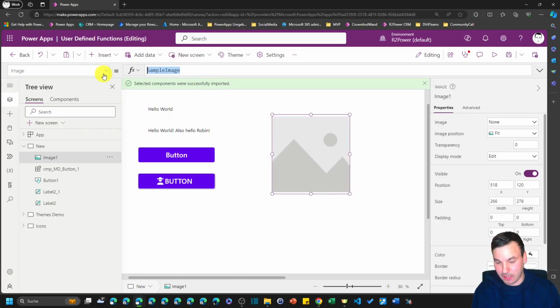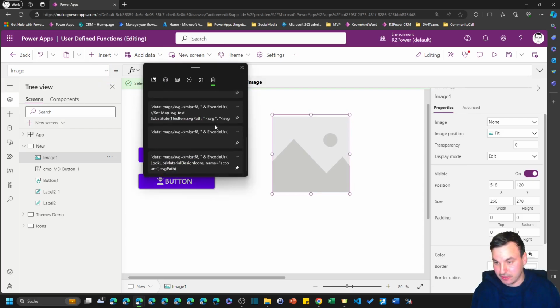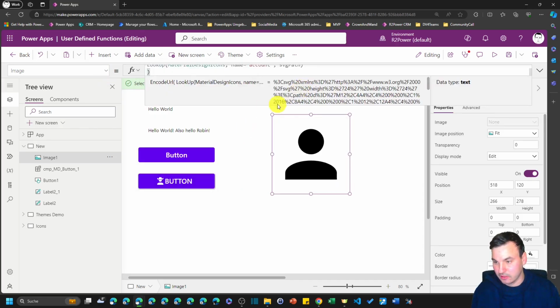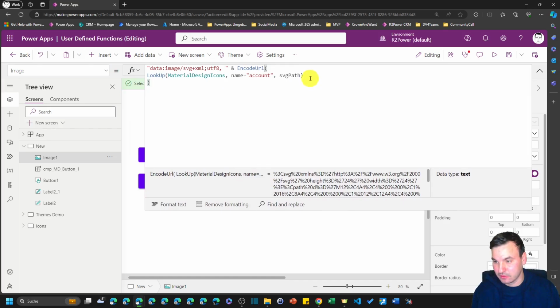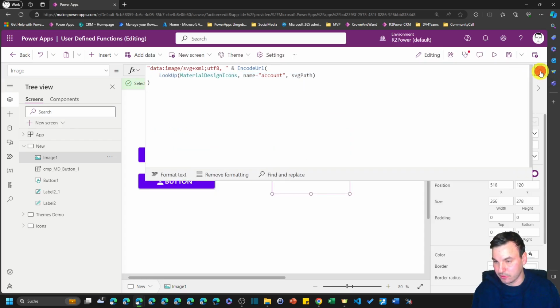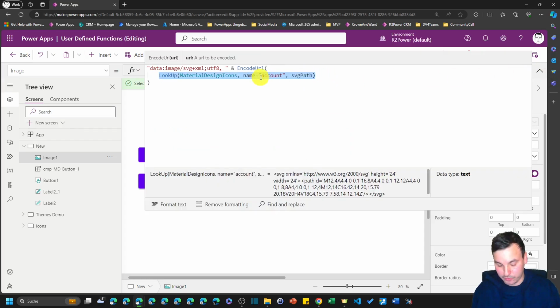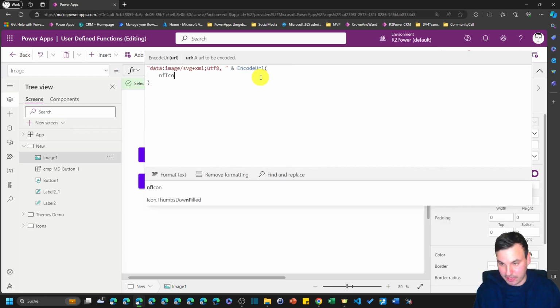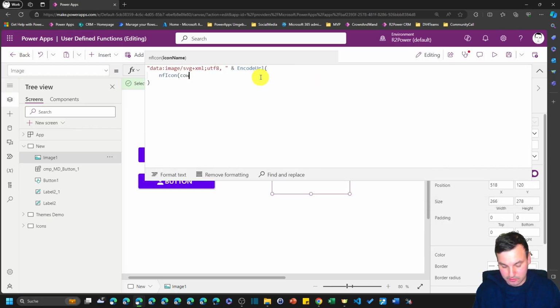And there we had our SVG wrapper code around it. And yeah, here this also works. And now we can also use our nf icon cowboy.